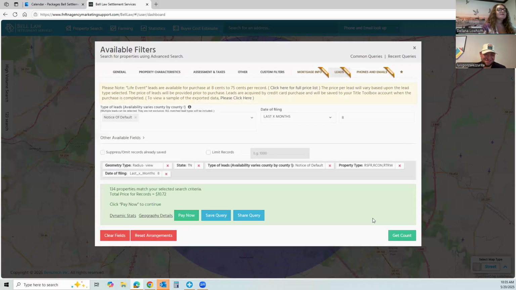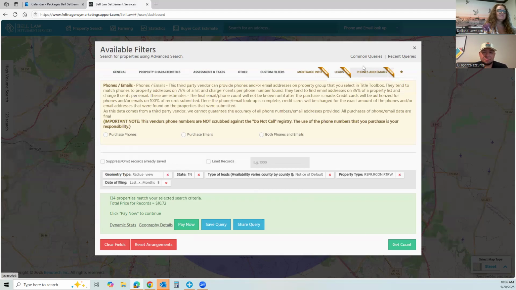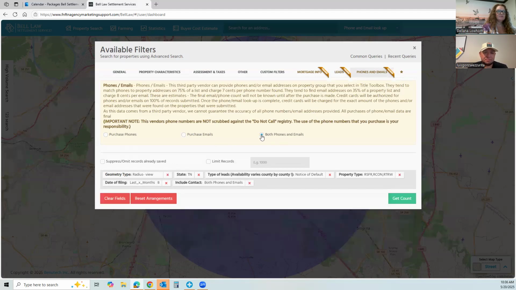So in that circle that I made that big, there are 134 properties that need to be listed, because if not, they're going to foreclose. And that's not expensive. I mean, it's what, $10? Now, here's the catch. Does it give you only the address, or does it give you the phone number? That's what I'm fixing to show you. So, phone and emails. Tell it you want both phone and emails, and it will provide it if it has it. If it's out there to provide, it will give it to you.